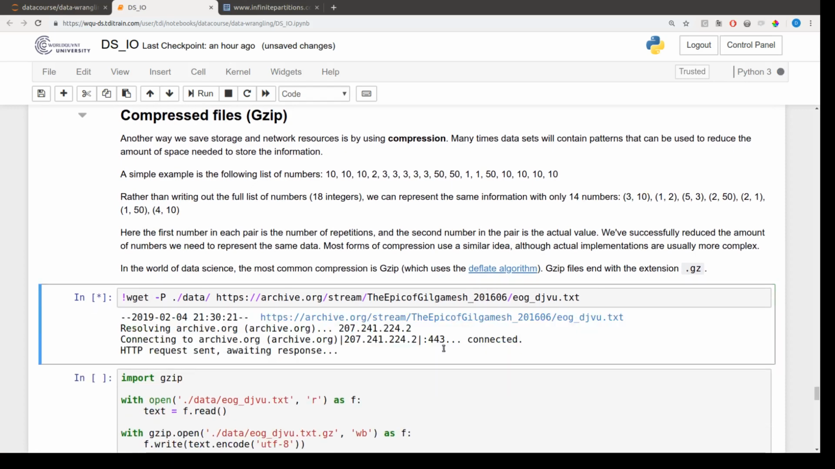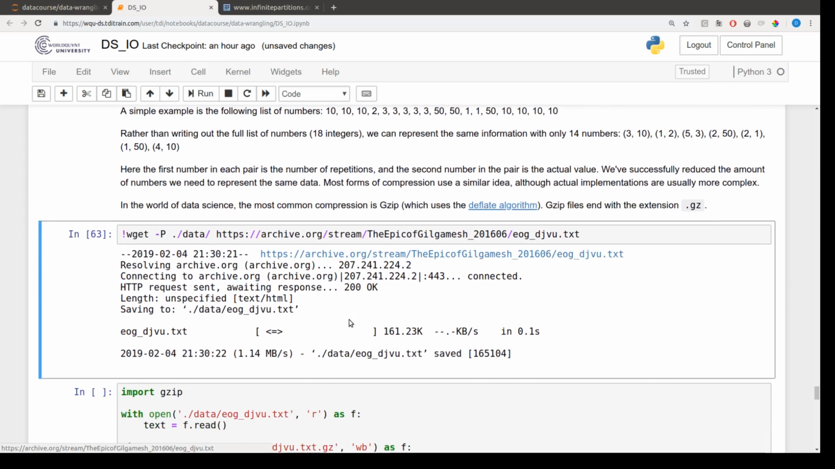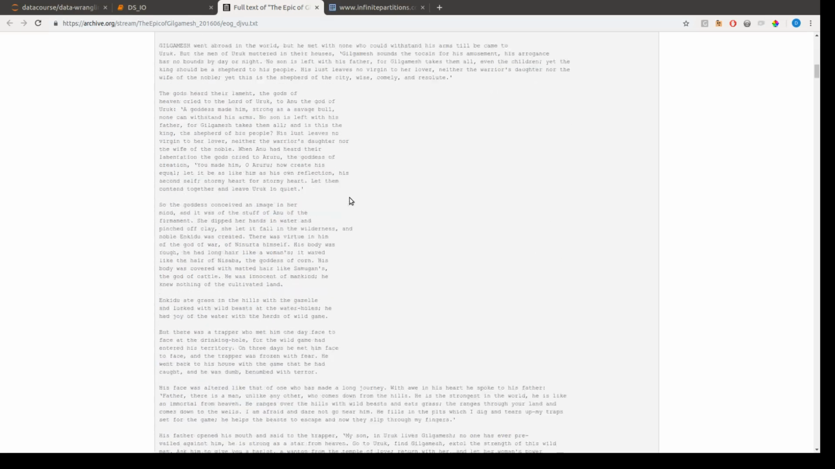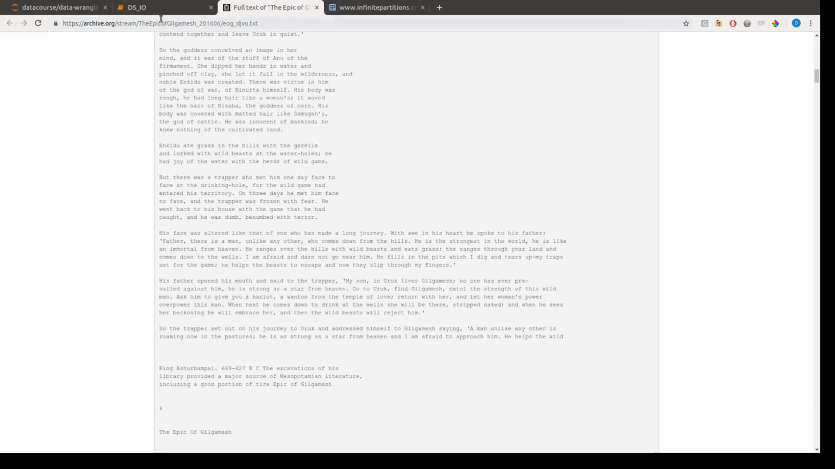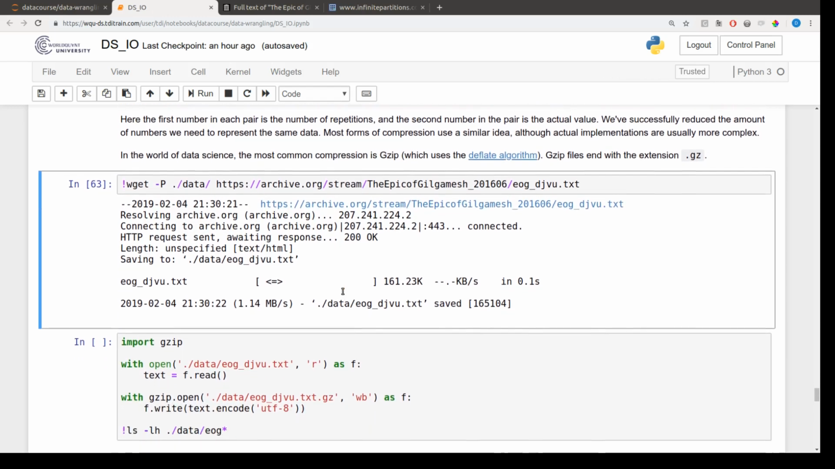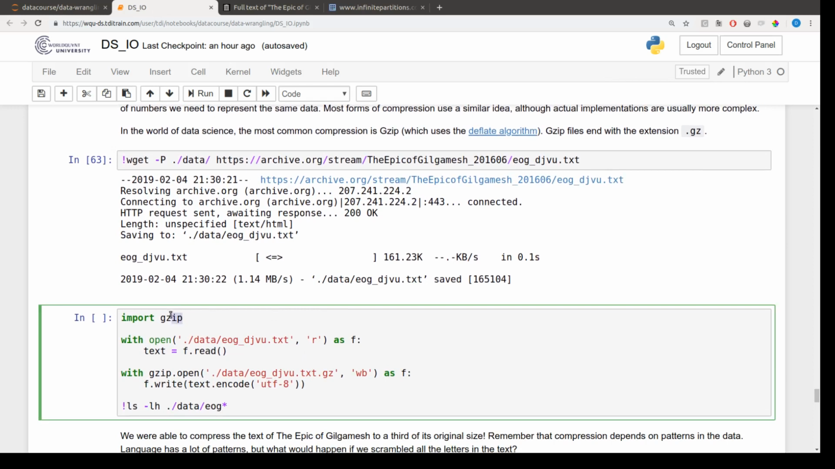So I'm going to download a copy of the Epic of Gilgamesh from archive.org. If we actually go to this link, we see it's the full text of the Epic of Gilgamesh. And we'll be taking this as an example of a file that we could compress. To work with GZip files, we will be using the GZip module from the Python standard library.